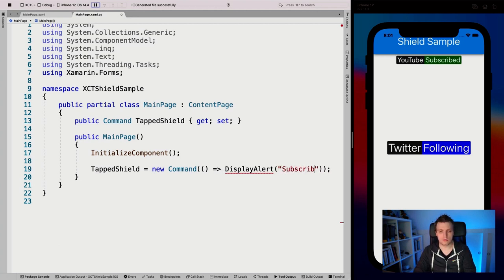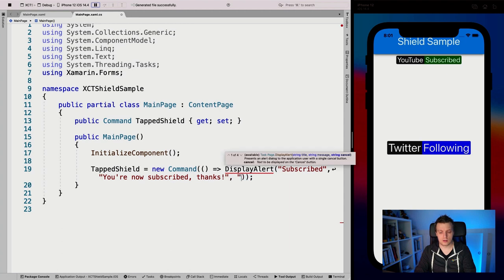subscribed. I don't know. Let's do something. It was following for Twitter. Well, you're now subscribed. Thanks. Okay. So there we go. And you can just hook up a command.